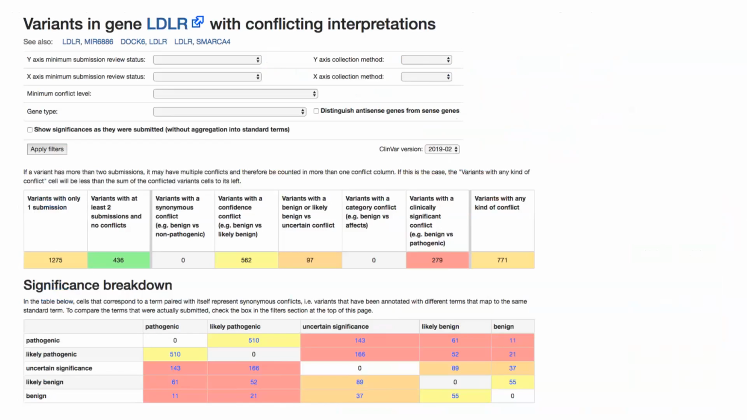So if you want to dive into any specific gene, you can click on it from the list or even search it within ClinVar Miner, and you'll get the screen that shows the breakdown. Within this gene, there are 1,275 variants with only one submission, 436 with multiples and no conflicts, and then 771 with any kind of conflict. Further down is this significance breakdown table, which gives you all the different scenarios of conflicts.